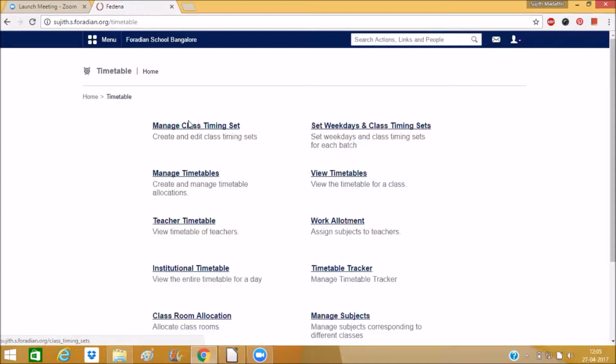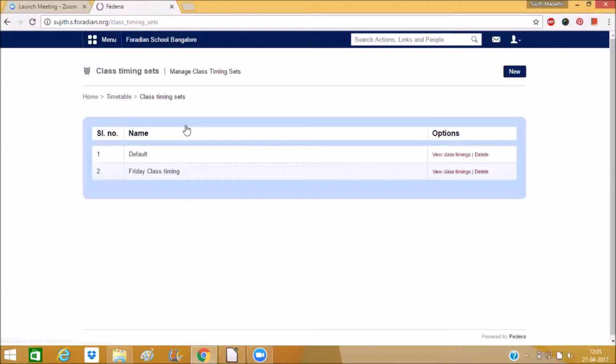So let me move to this manage class timing set. You can see an option here. These two are the timing sets that I have already created. So let me create a new one.